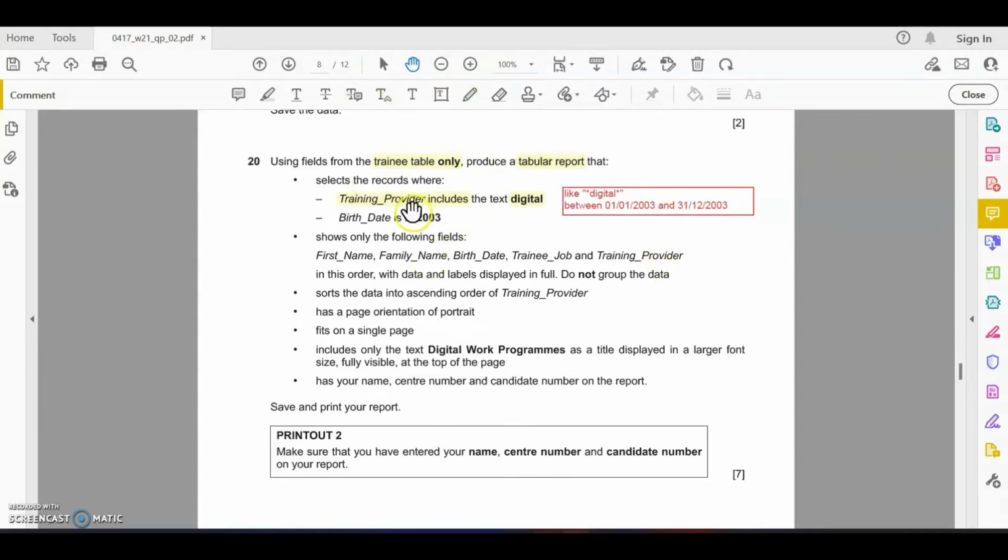So this first part is actually done in the query. This is what you need to do. You need to create a query, pull out the data, extract the data, then follow this sequence. So this is the data we need: first name, family name, birthday, training job, and training provider.